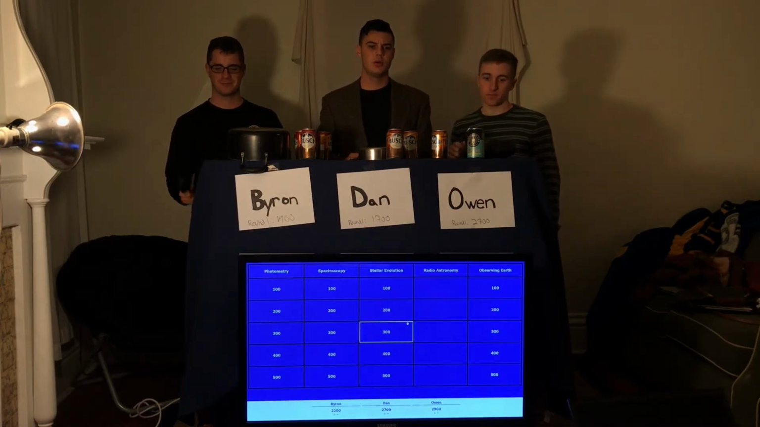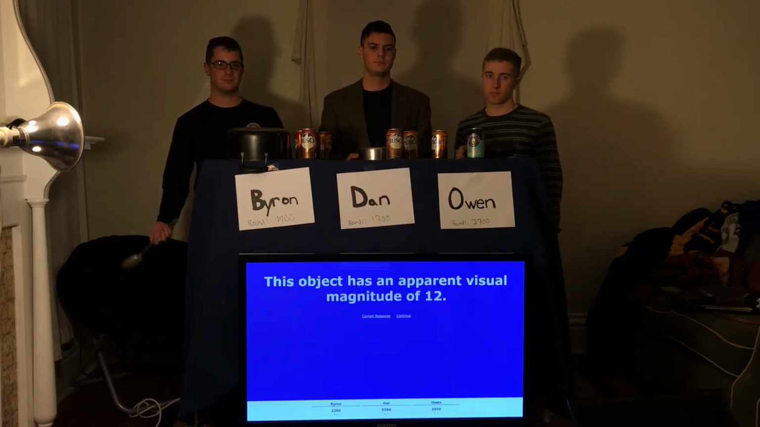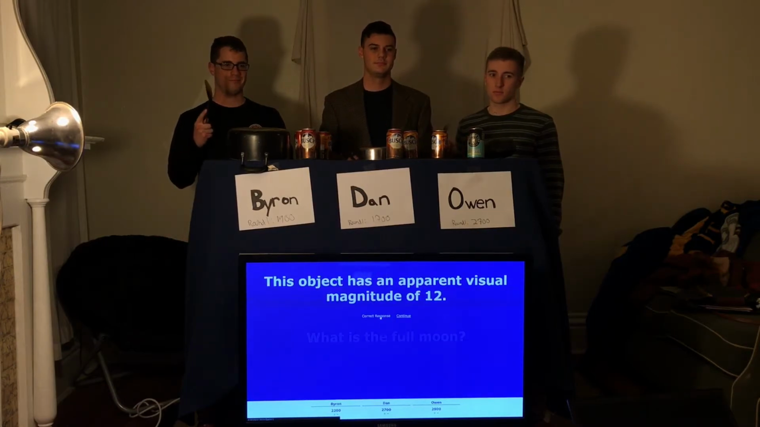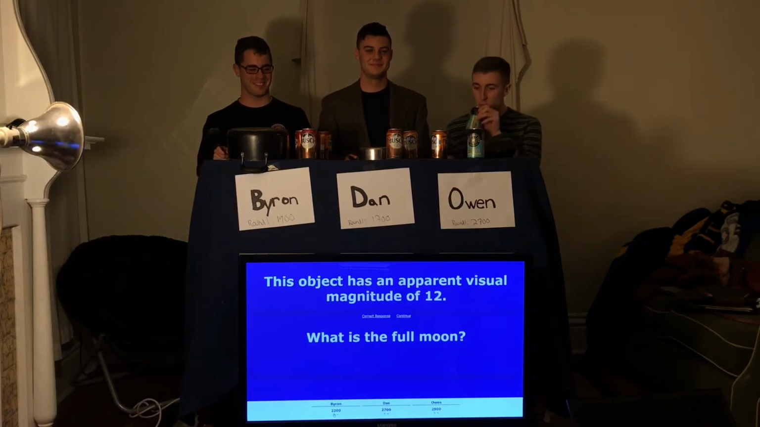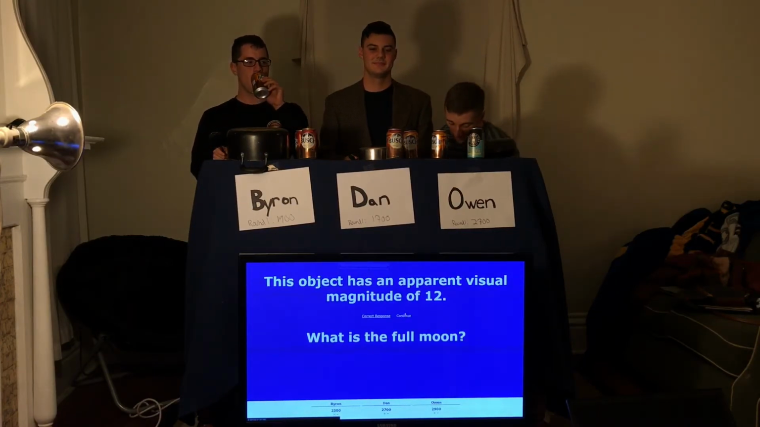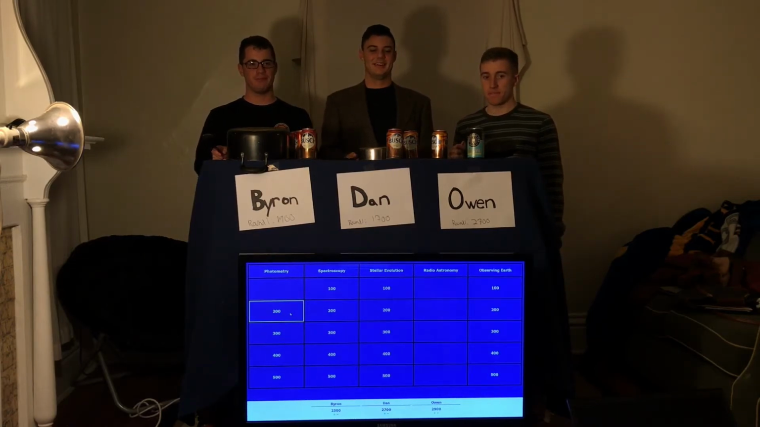Let's go to photometry for 100. Got it. This object has an apparent visual magnitude of 12. Byron. What is the full moon? That's correct. Killing it.